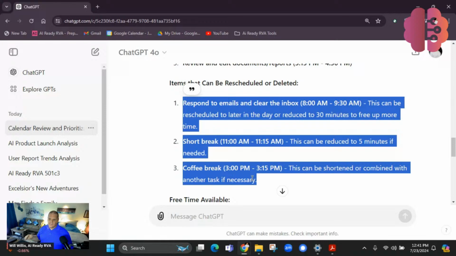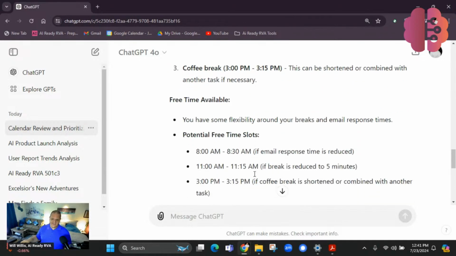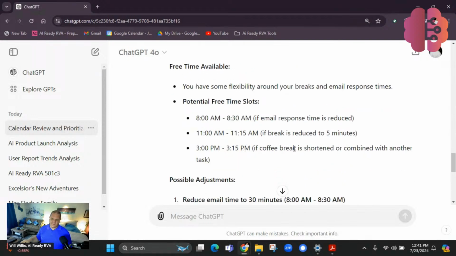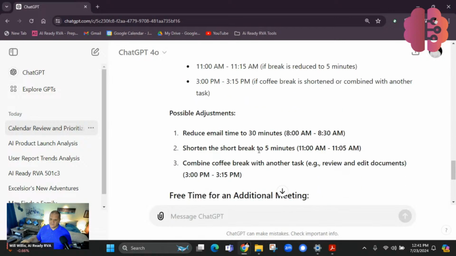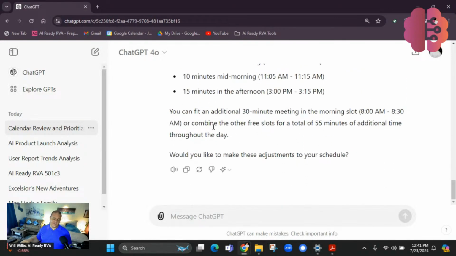So it comes in there and it tells you, respond to these emails. This can be rescheduled for later. It's not that important. Short break, you can reduce this if you need to. Coffee break. Now, people are saying reschedule, delete coffee breaks, but short breaks are non-negotiable for you. You can put that in a prompt saying that those are non-negotiable. Free time. It tells you where your free time blocks are. So if you have any flexibility, you can move to those times. And then, of course, possible adjustments. So it literally does a full analysis of your calendar.